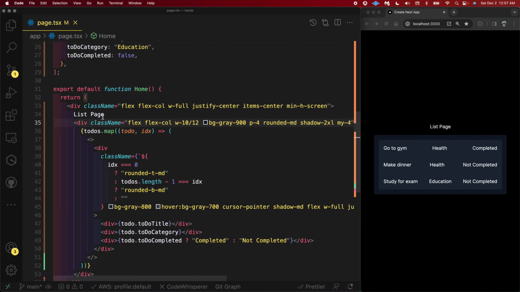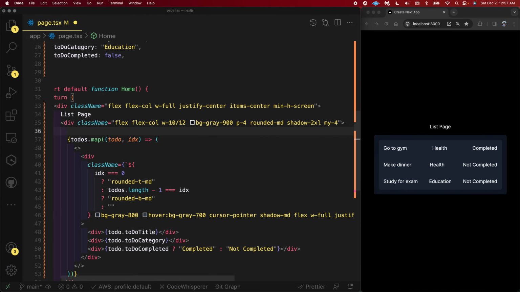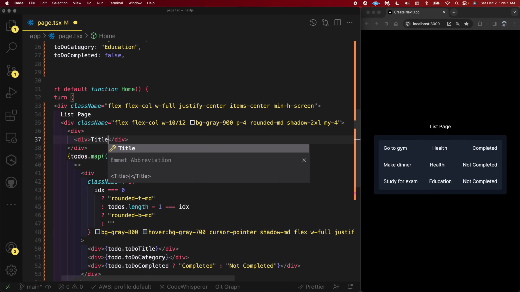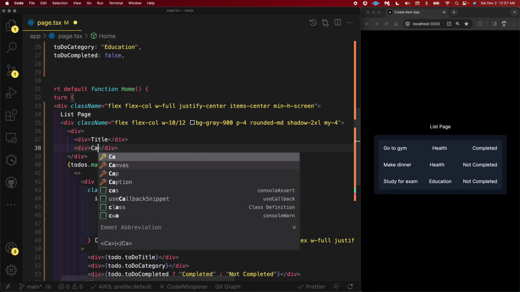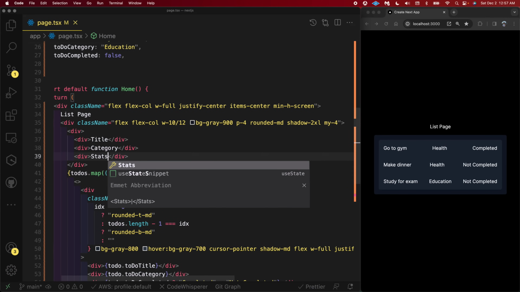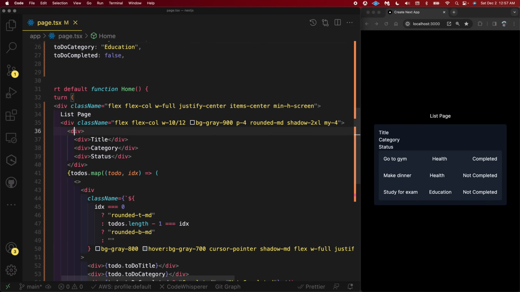Now, the one thing I might want to add is just a bit of a table header here, just to say, hey, here's the top bit and here's the bottom bit. Or excuse me, not the top bit, but the title, the category, and the status maybe for completed. So that'll almost work perfect.